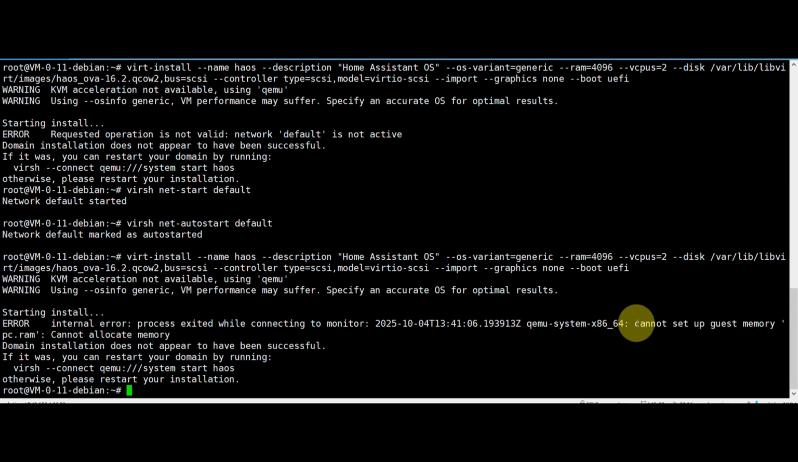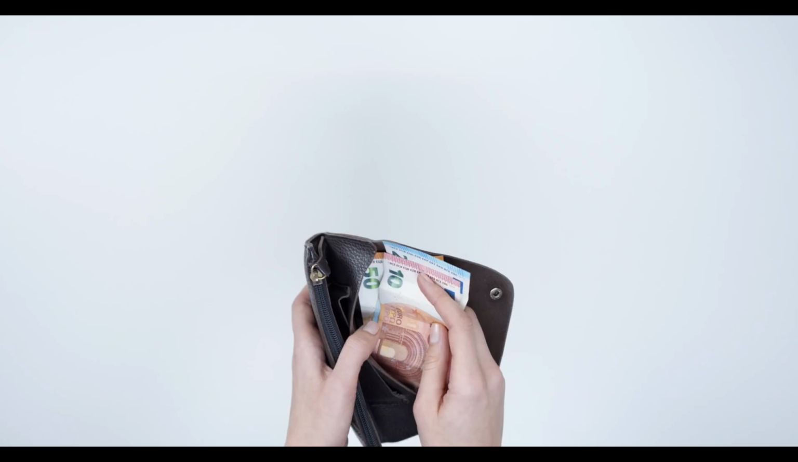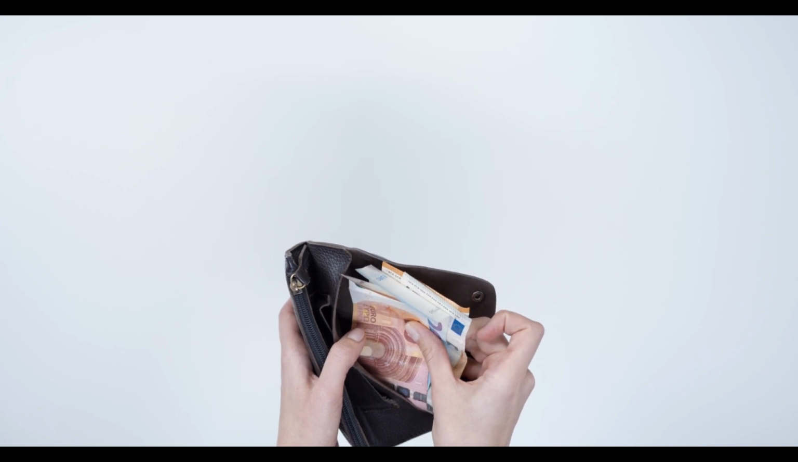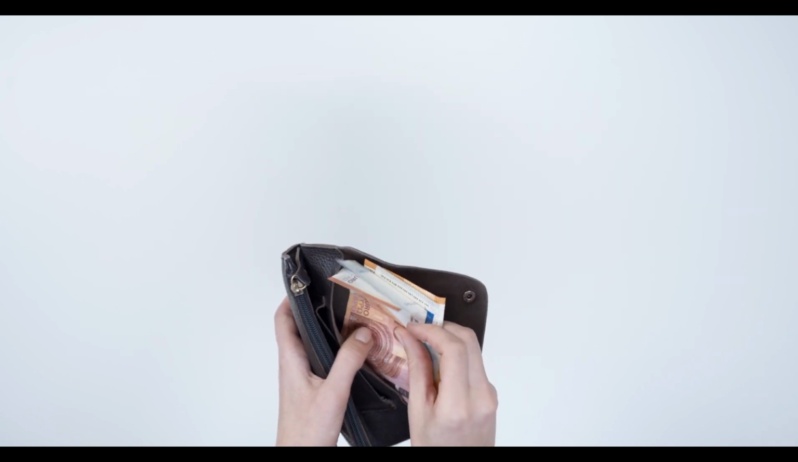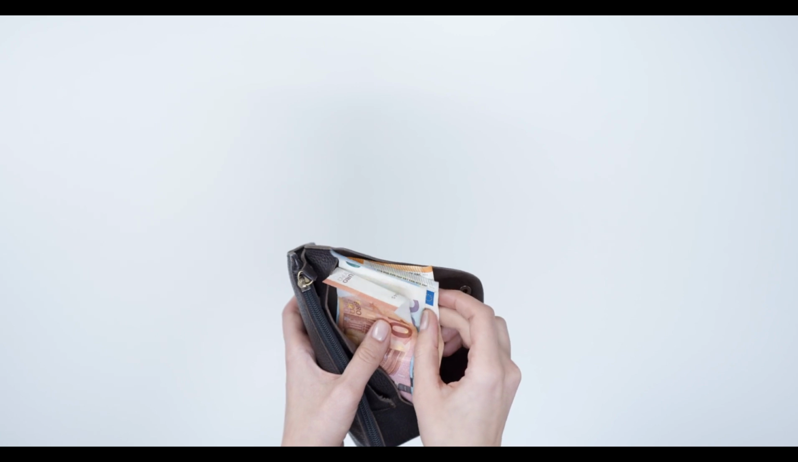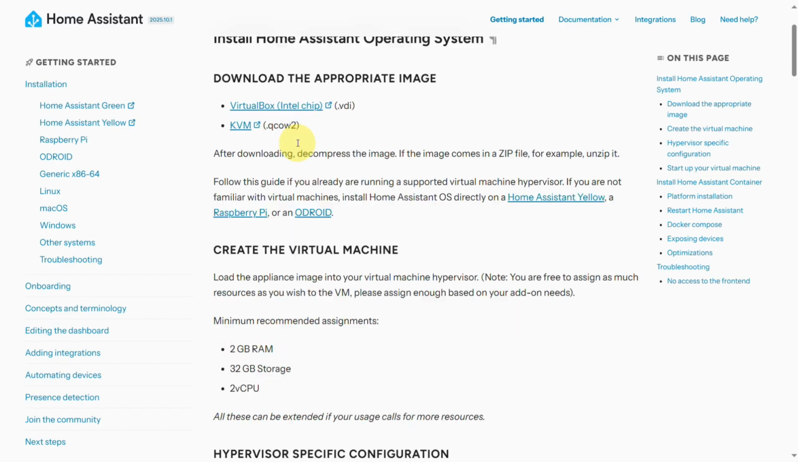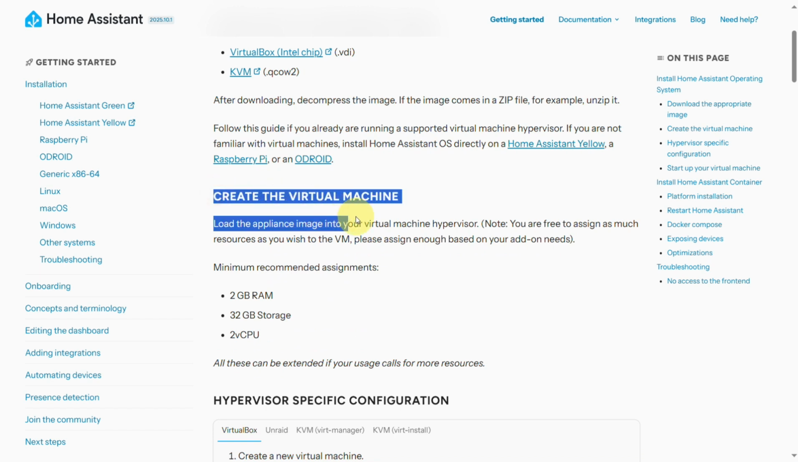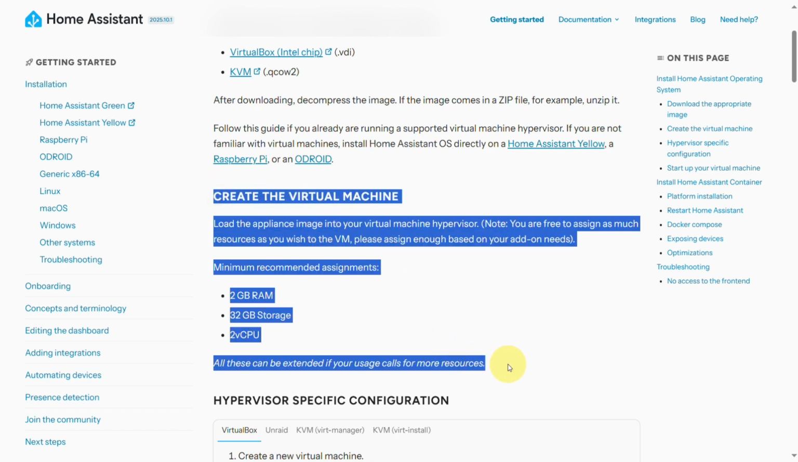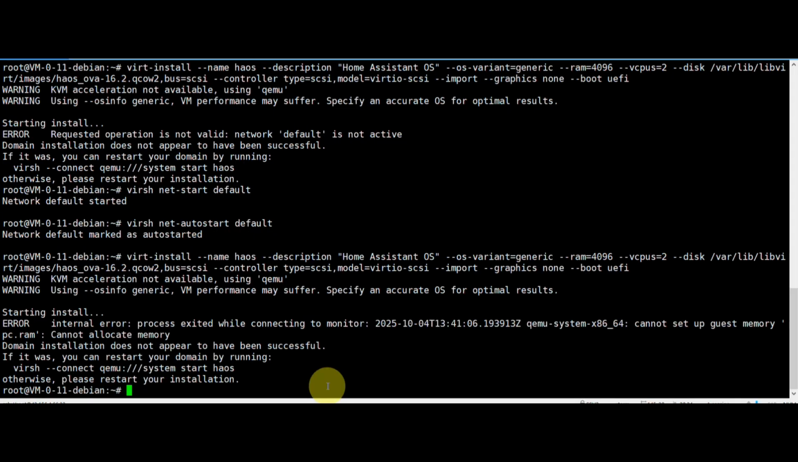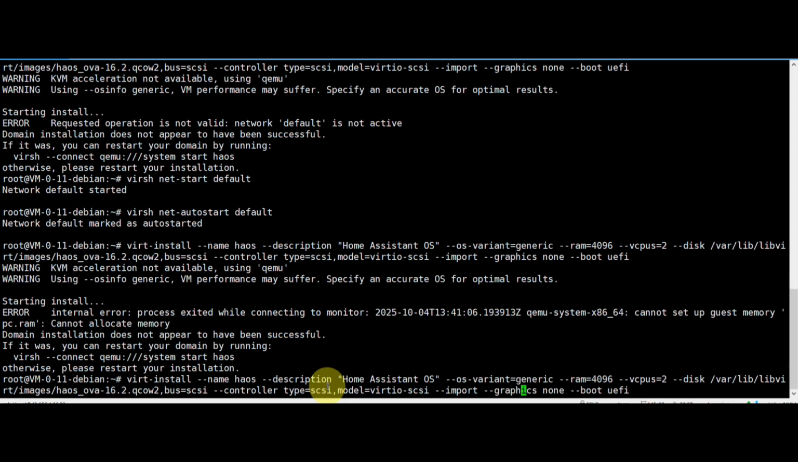Another error. Not enough host memory. My heart sank a little here because upgrading the cloud server to 8 gigs of RAM would more than double the price, and that can get pretty steep. But then I remembered the official docs say the minimum requirement for the virtual machine is 2 gigs of RAM. So I just modified the command to allocate 2 gigs, ran it one more time, and it's working.